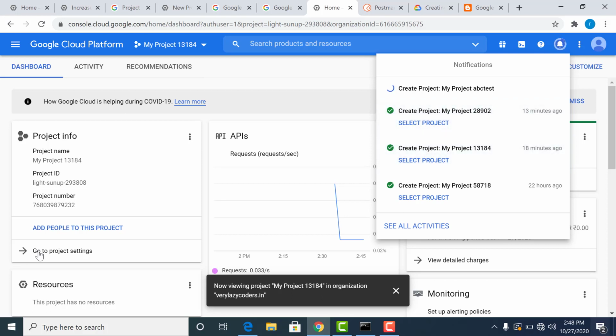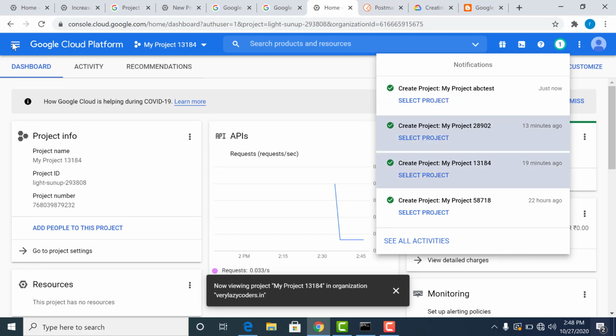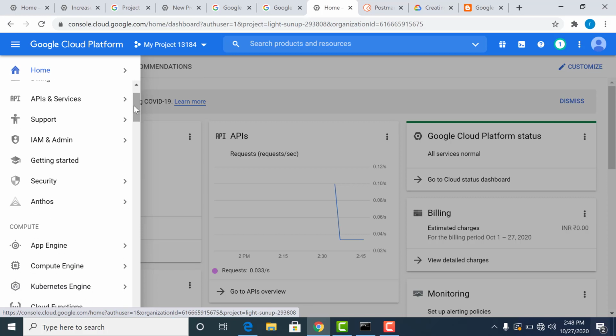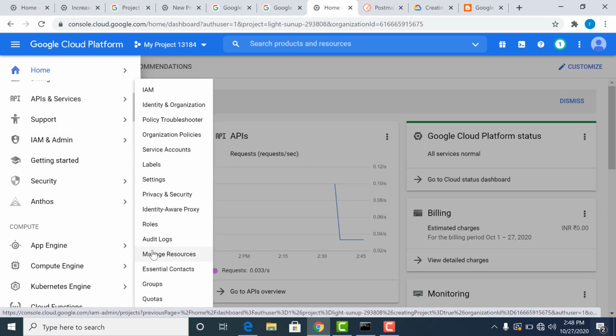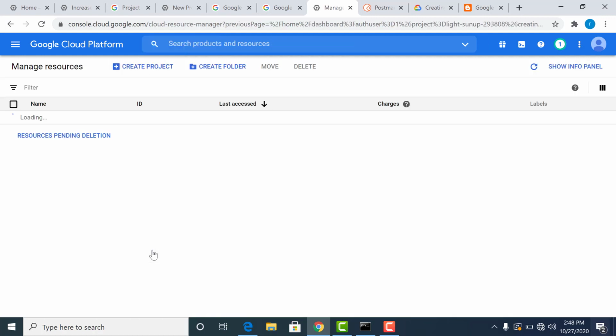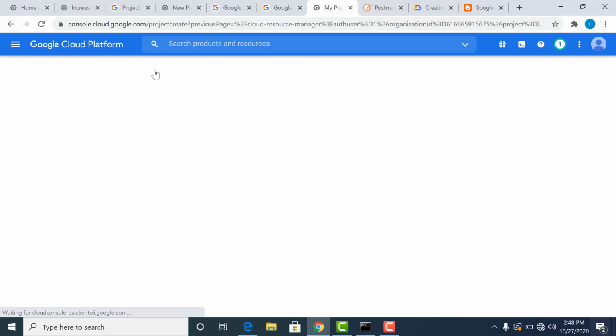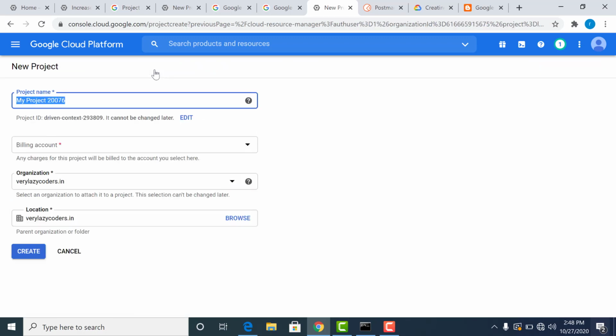There is another way of doing the same thing. You can go to your main console again. You can click on the hamburger that you see to your right. Go to IAM and go to manage resources. You can see a visual representation of all the projects that you have available right now. And if you want to create a project, you can just do so by clicking on this icon, and it'll take you back to the previous page. So that's the other way of creating a project in GCP using the console.